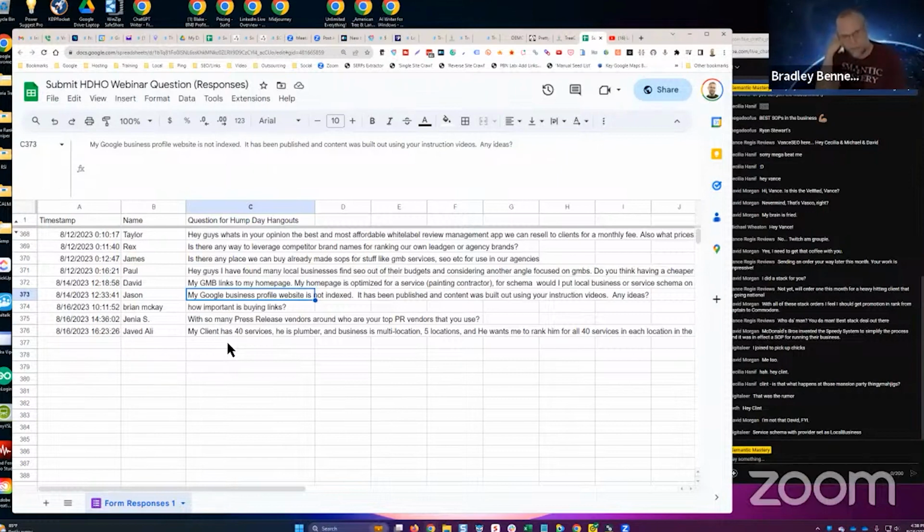Publish a press release. Use the alternate format of the Google Business website URL to build links to it. Does it make sense? I've talked about this before. Give me a second, guys. I'll pull it up again. Just a minute. There it is.